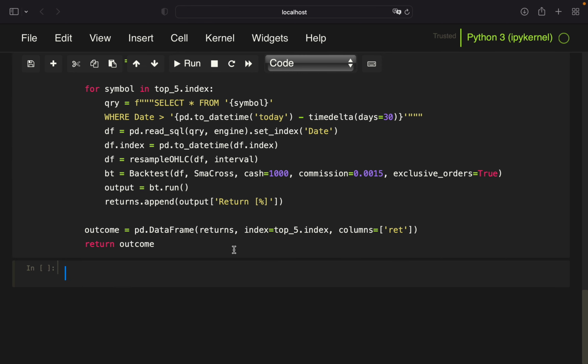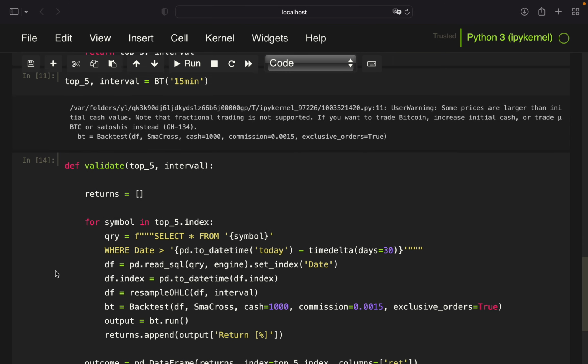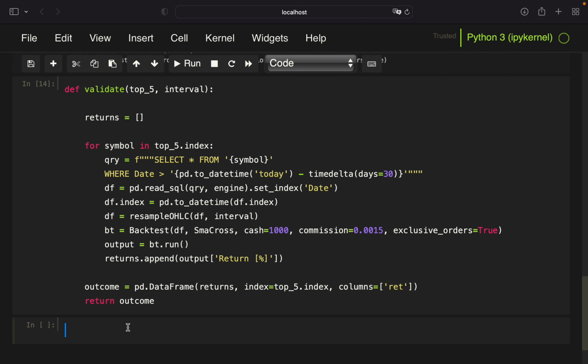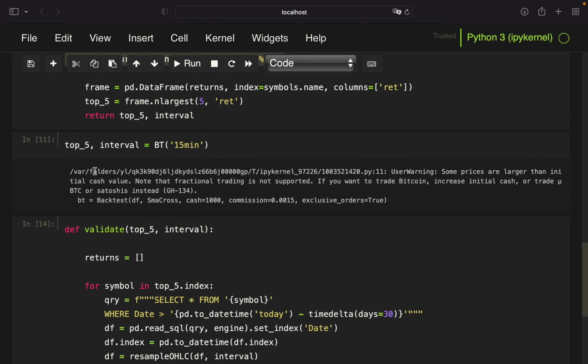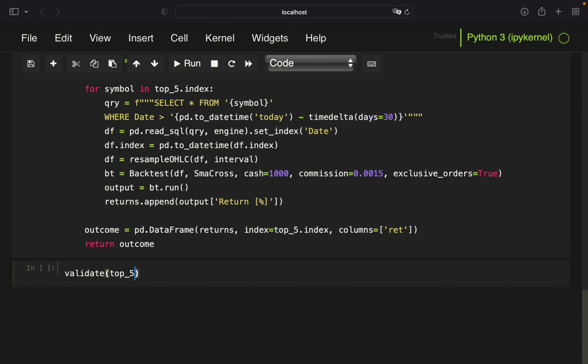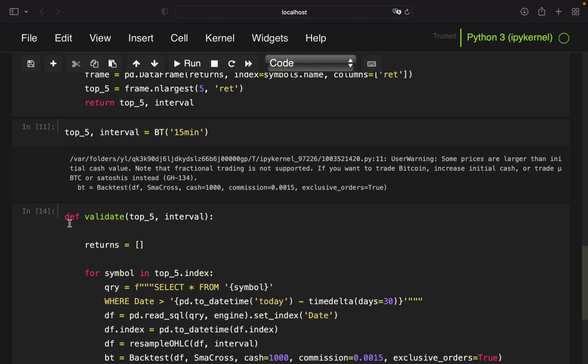All right, so let's see if those top 5 were actually profitable over the last 30 days. So we are calling the validate function on the top 5 here, and the interval, which is 15 minutes.